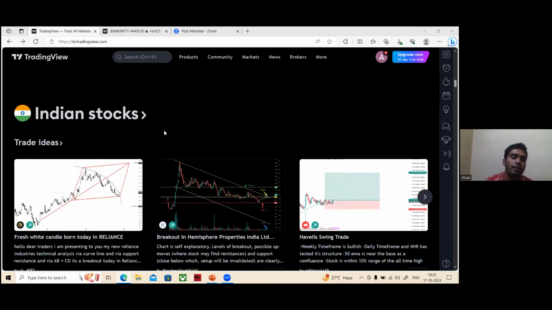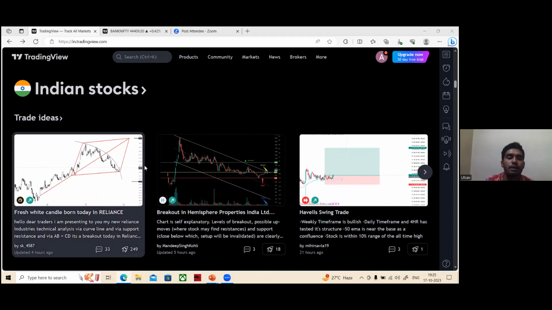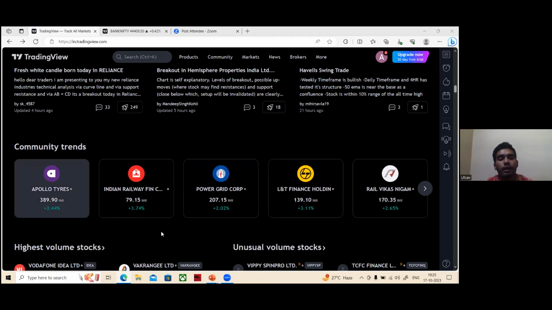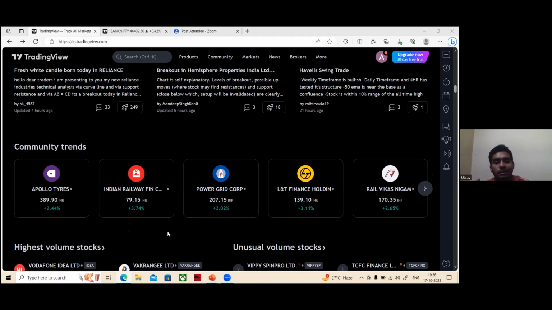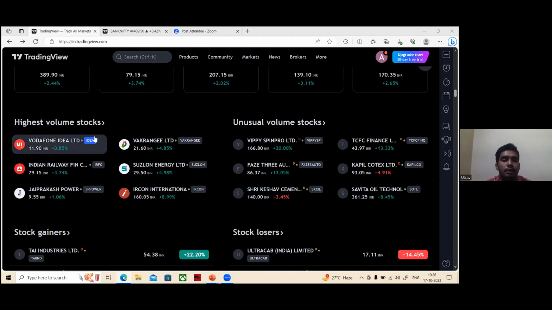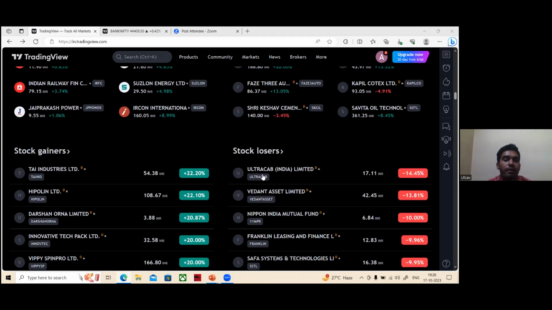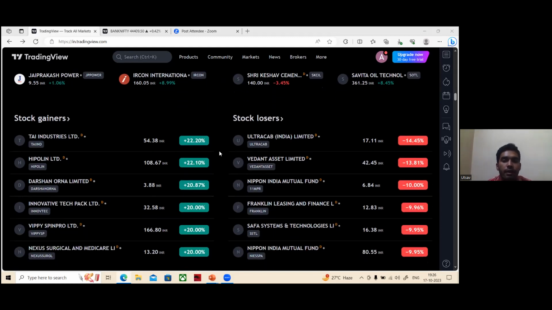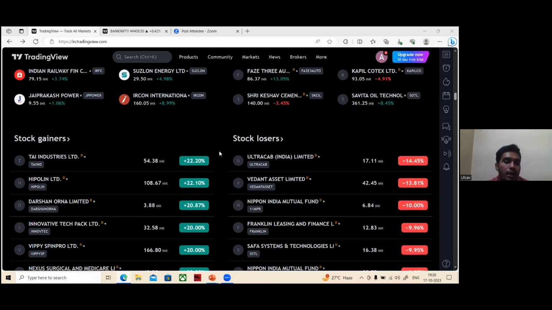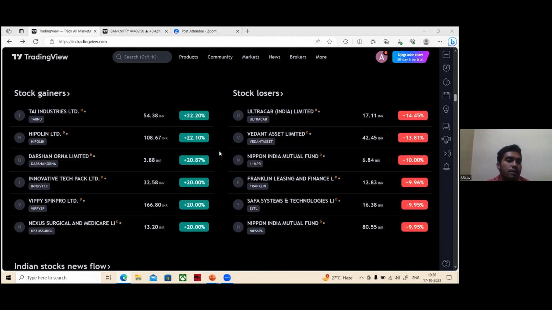Now there's a tab of Indian stocks as well. It consists of Indian publishers and Indian stocks, and these are the community trends based on what the community is interested in buying or selling. It shows that, and these are all the volume of the stocks which are performing right now, and these are the unusual trends, which are behaving unusually, like they are gaining momentum quickly or they are declining in their prices vigorously.